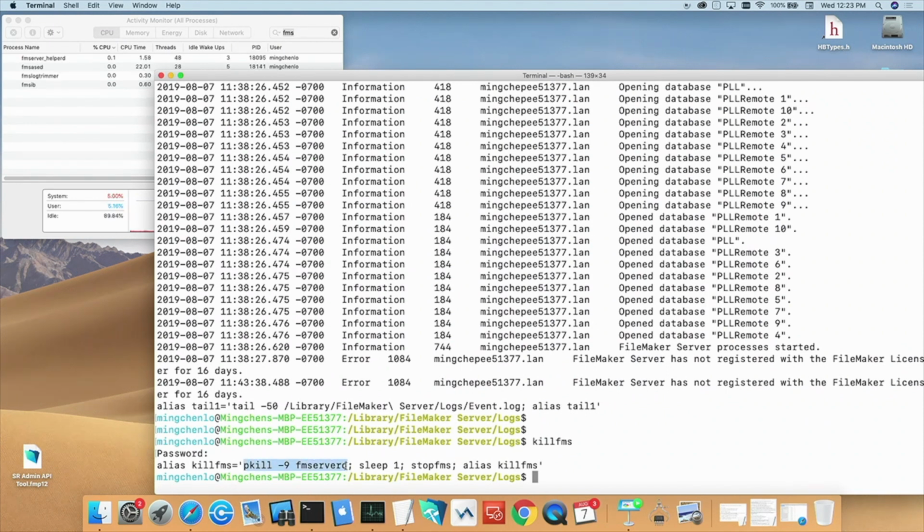So here I use kill -9, okay? This will kill the database server immediately without any exit handling. So this is more like a server crash condition, okay? Now it's killed. Next, I'm going to restart FileMaker Server.